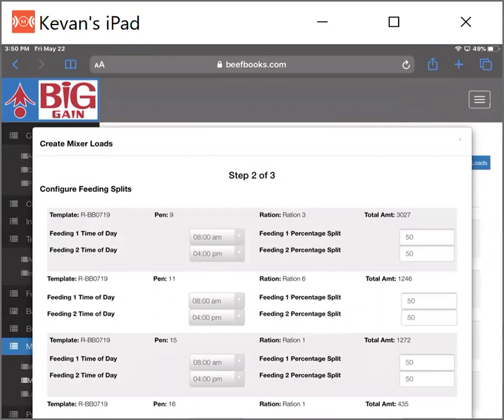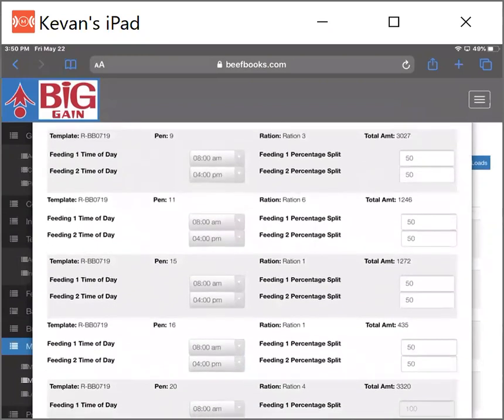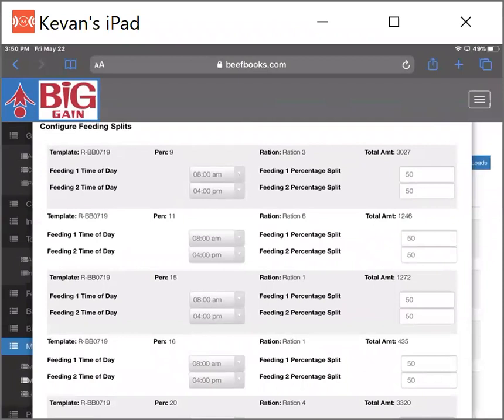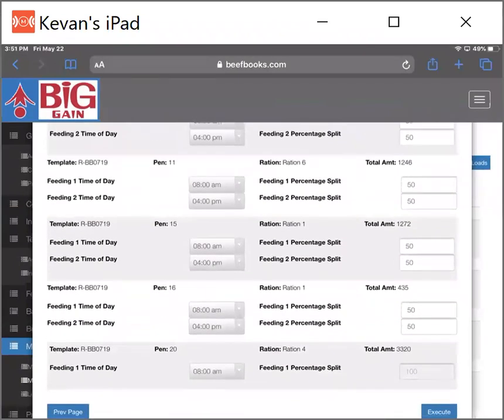So in step 2, at first glance, it can seem a little overwhelming, but if you take time to go through each pen list here and digest the information, all we're really doing is configuring the splits here as it says up on top. But what we're doing is we're sequencing our pens to which load we want them to be fed on. So you can see here I've got pen 9, which is to be fed ration 3, pen 11, which is to be fed ration 6, and then I've got pen 15 and 16, which are to be fed ration 1, and pen 20, I've got ration 4.